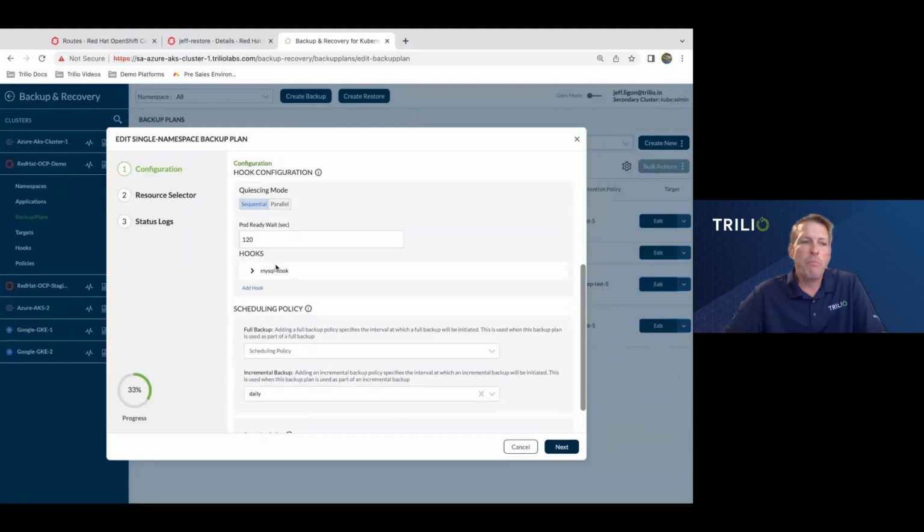It's important when you're backing up databases to properly quiesce them so that you're getting a good application-consistent snapshot of those databases. So we support a wide range of databases that you might be using in Kubernetes, Postgres, MySQL, Cassandra. So I've added a hook for MySQL.